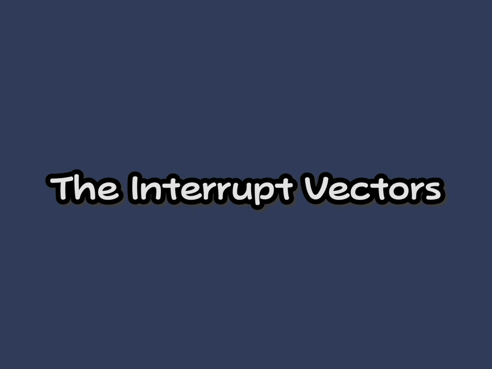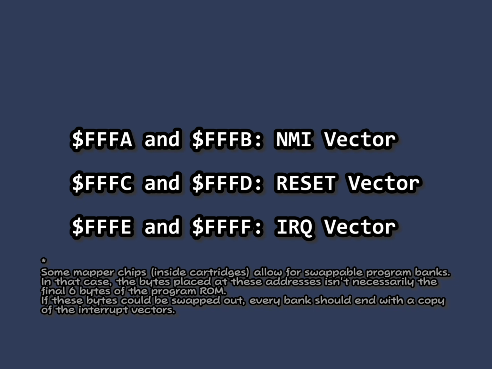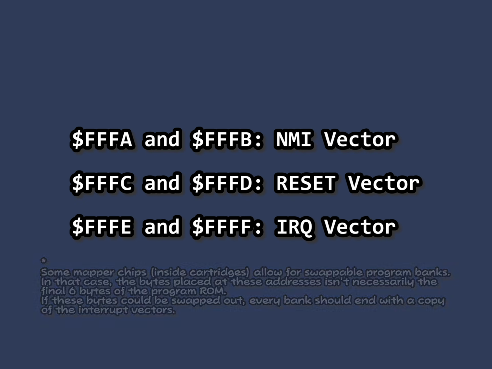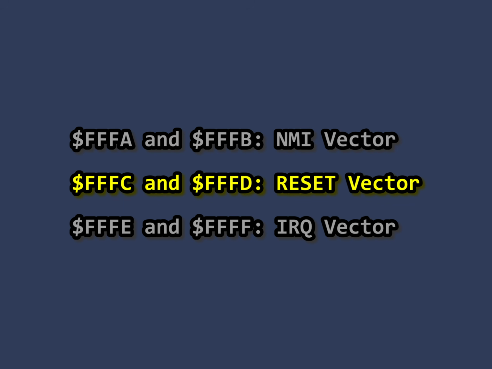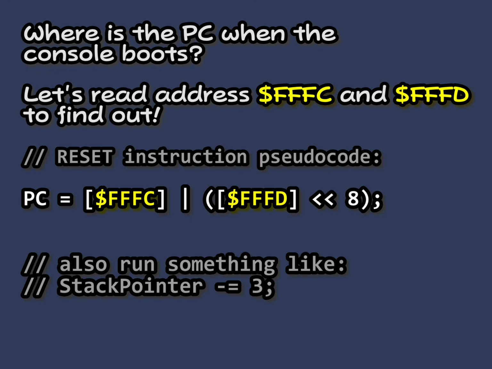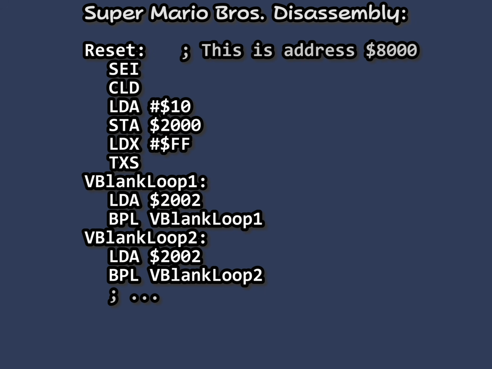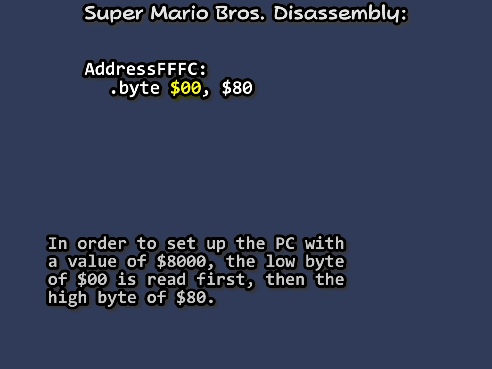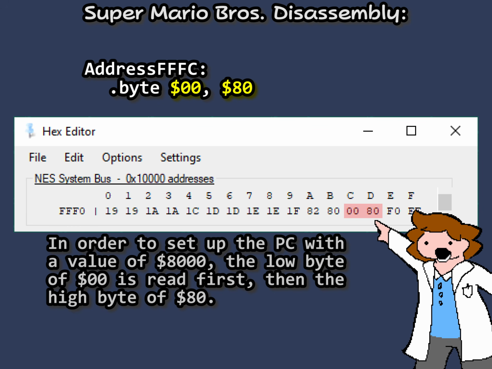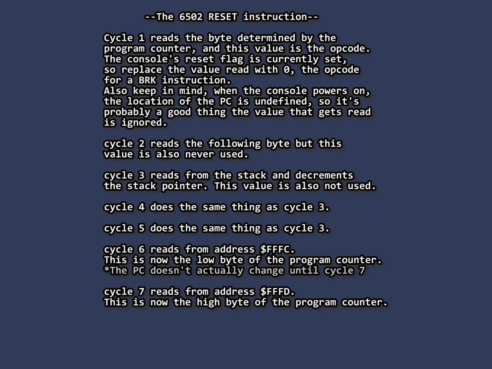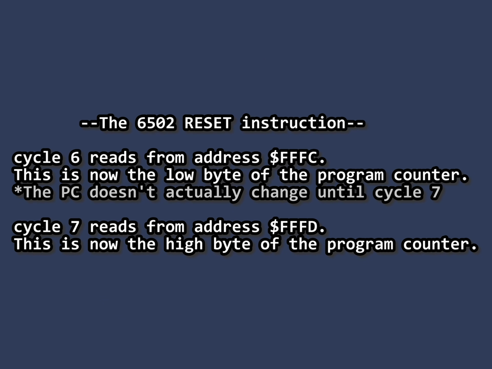Introducing the interrupt vectors. The final 6 bytes in the program ROM for a cartridge form 3 pointers. Let's focus on address FFFC and FFFD. During the reset instruction, the console will always read these 2 bytes and use them to set up the program counter. So for Super Mario Bros., which starts execution at address 8000, these 2 bytes would be 0 and 80. Here is a cycle-by-cycle breakdown of this instruction. Let's ignore the first 5 cycles because those do pretty much nothing. Cycle 6 reads from address FFFC, and Cycle 7 reads from address FFFD.